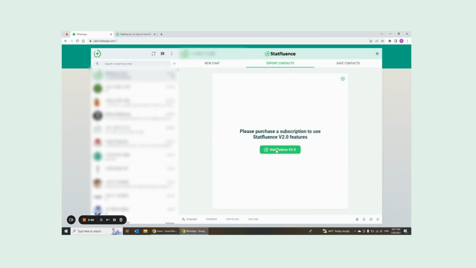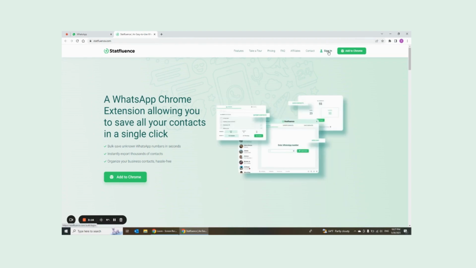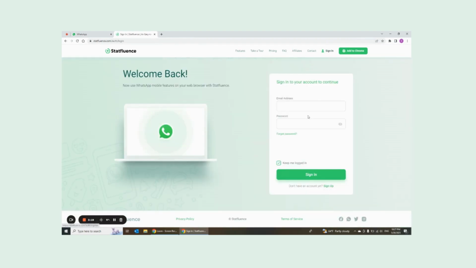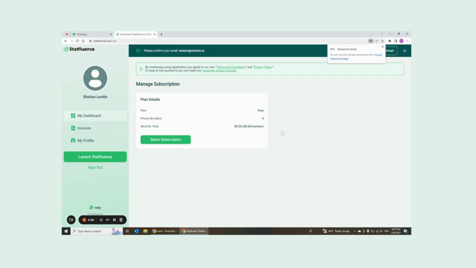Okay, it says I have to purchase. So here, let's go purchase it. I would click here. It would take me to the website, which is where we're at. And then sign in. Over here we really sign up, because there's no account. So we sign up for an account. Let's suggest a strong password here. Agree and sign up. All right, I'll have to confirm my email.